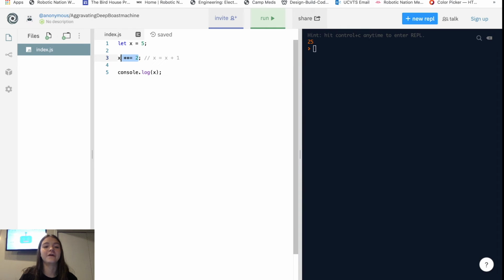Now there's also a final way to write this x equals x plus 1, and that is by using the plus plus. So if I do x plus plus, that is the same as this expression here, and it's the same as x plus equals 1. So all of these expressions are equivalent to each other. When I run this, all of them are going to give me 6. I can also do this with minus minus, and I'm going to get 4.